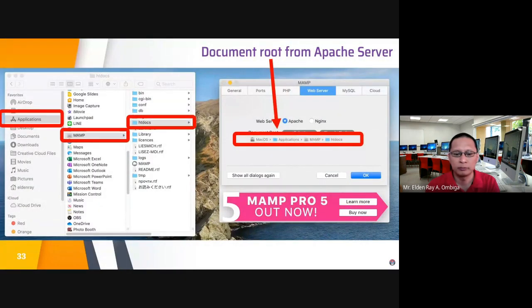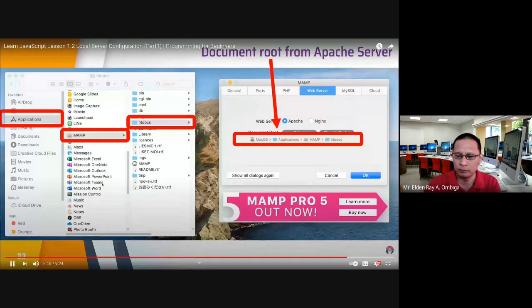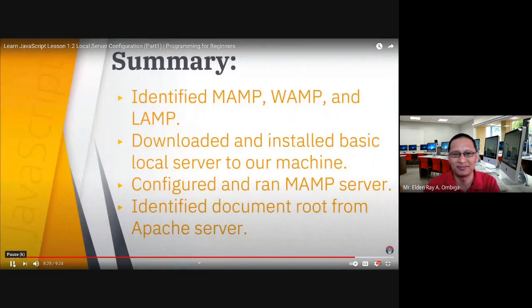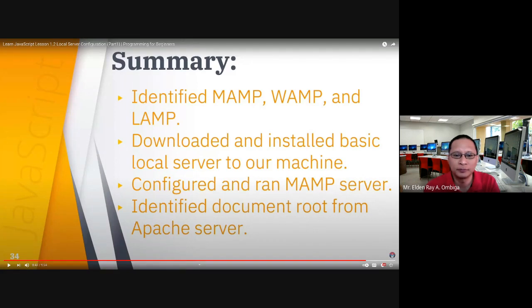So for today's summary, we have identified MAMP, WAMP, and LAMP. We have downloaded and installed the basic local server on our machine. We also configured and ran the MAMP server, where our Apache and MySQL servers are located, and we identified the document root of the Apache server. All right, so that's the summary of today's lesson.